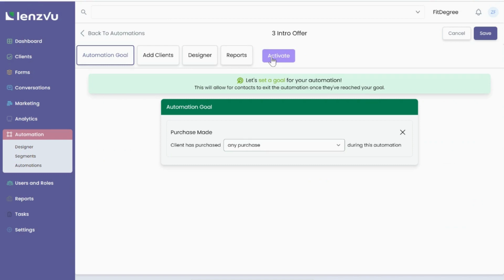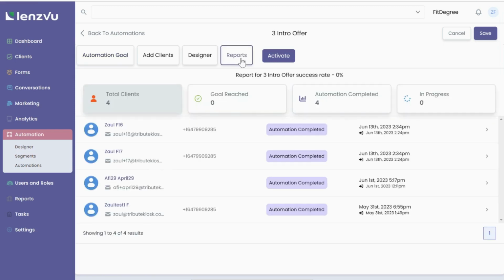Now that you've launched the automation, the Reports tab will become your best friend. This tab allows you to keep track of exactly when a client entered the automation and the last step they performed. It also keeps track of how many total clients have entered the automation, reached the automation goal, completed all of these steps, and clients still in progress. You can filter clients with each of these 4 tabs.